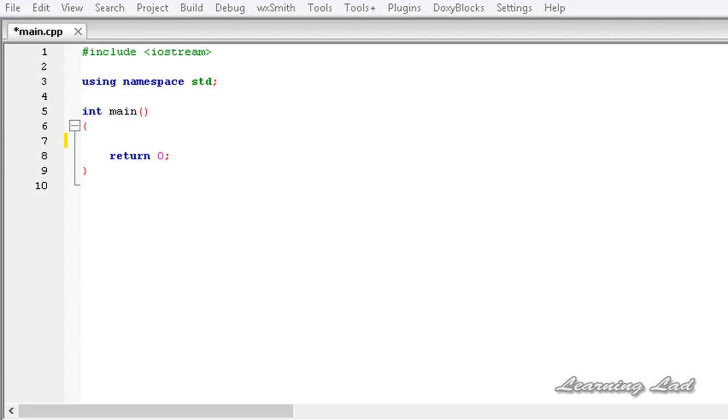In the previous tutorial we learned what preprocessor directives are, and we learned about the hash include preprocessor directive. In this tutorial I'm going to teach you about another preprocessor directive available in C++, called hash define. This hash define preprocessor directive defines an identifier and a character sequence. That character sequence will be substituted for the identifier each time it is encountered in the source file.